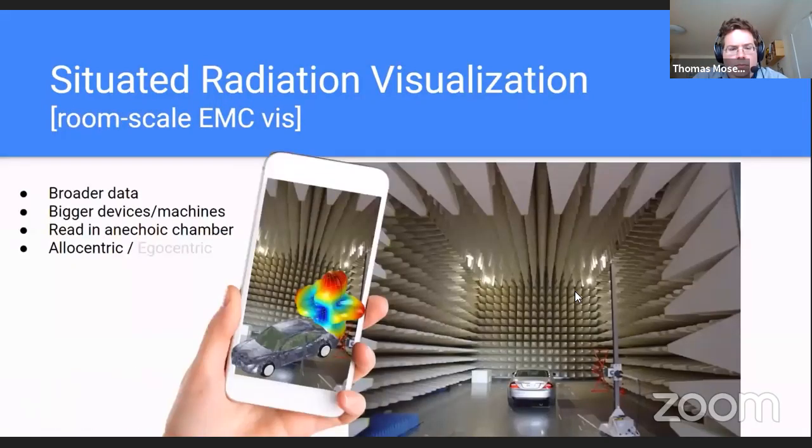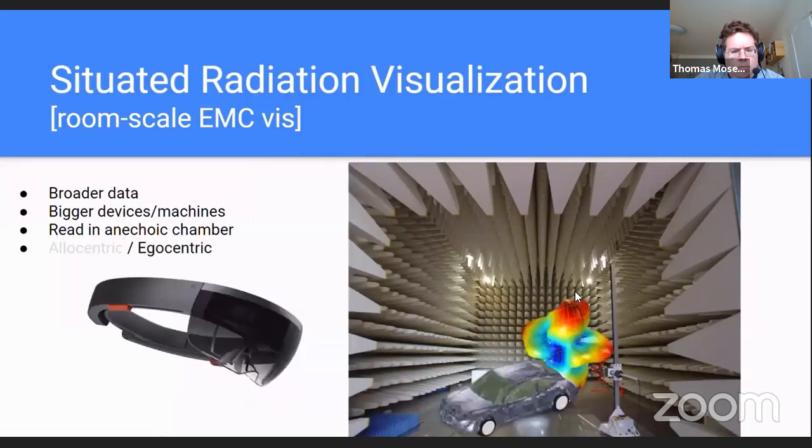In this next approach, called Room Scale EMC VIS, broader data from different devices can be viewed and compared in the same environment inside the chamber. In this sketch here, the user is visualizing from an allocentric perspective, where a smartphone is used as a visual portal. Much like that, we can use AR head-mounted displays, like the HoloLens, to render the same information in an egocentric perspective, possibly making it easier for the user to understand the location of each piece of data.